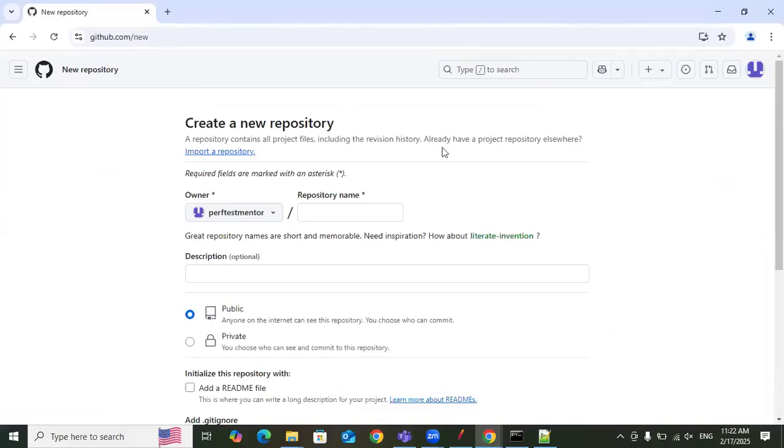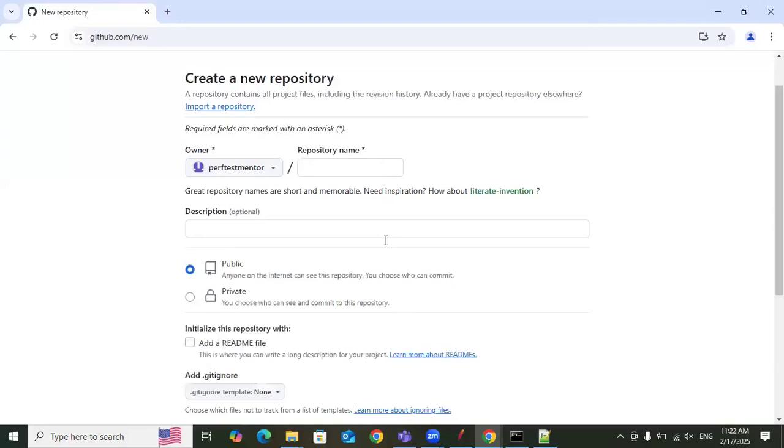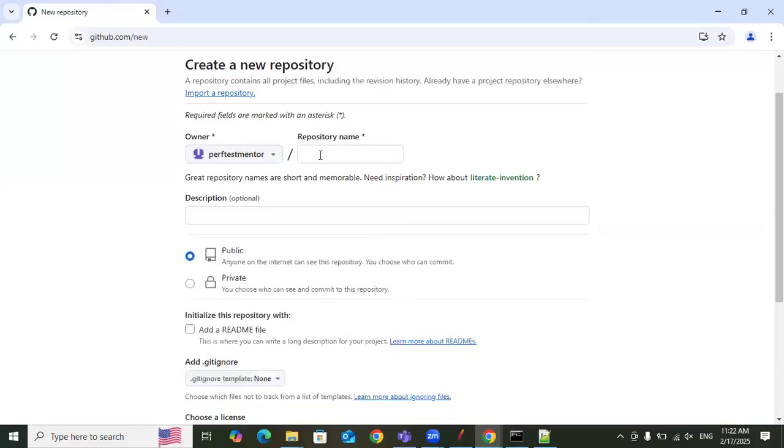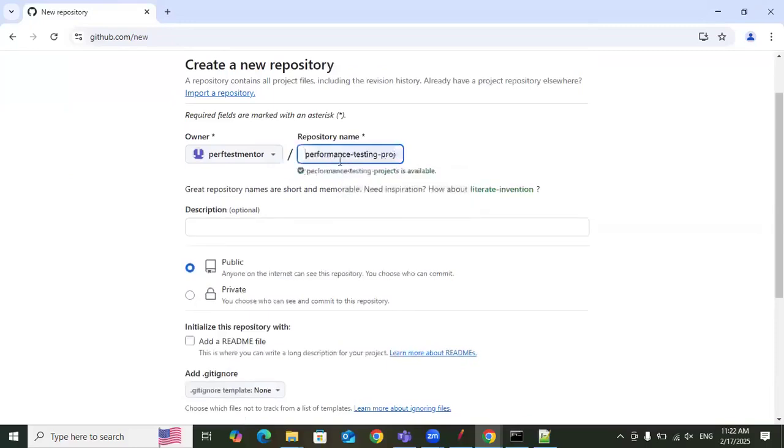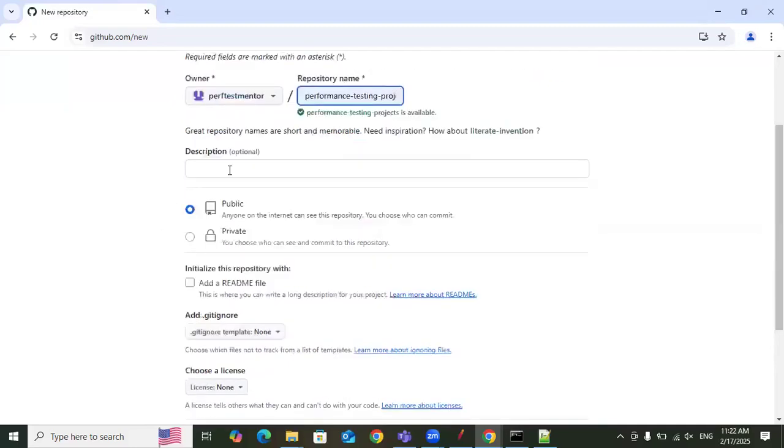Once you click on new repository, you will be redirected to this page wherein you need to provide your repository name. For now, I'm providing the repository name as performance testing project. If you want to write any description related to that repository, you can mention that description under this description text box. And you also need to select whether you want to keep this repository public or private. As it is for practice purposes, I'll go with public.